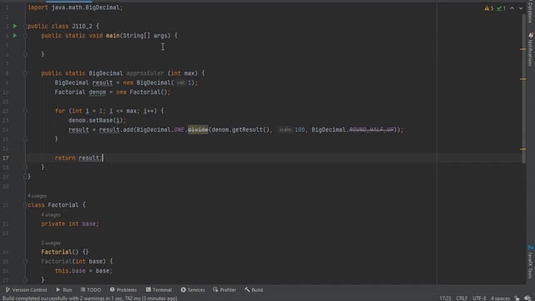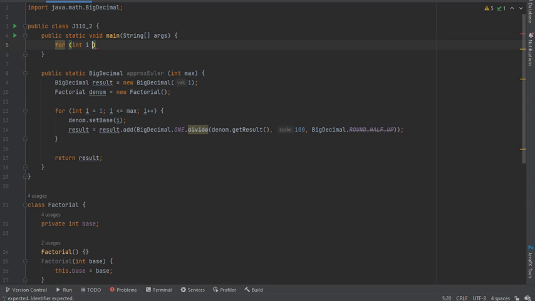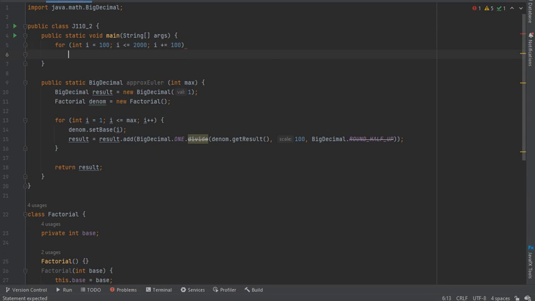Now back up in main, I just need a simple for loop. I was told to start this at 100 and go up until 2000, and we're going to increment by 100. And all I'm going to do is print out. We're going to use printf to make a nice format here. We're going to do i equals, and we'll print out the value of i. I'm giving it a width of 5 for fun.